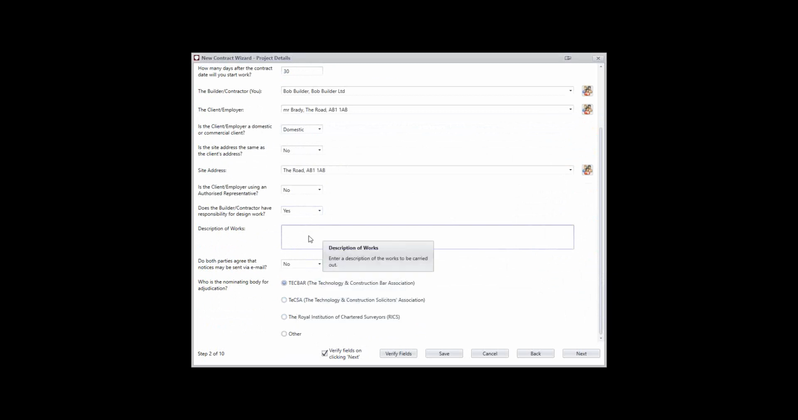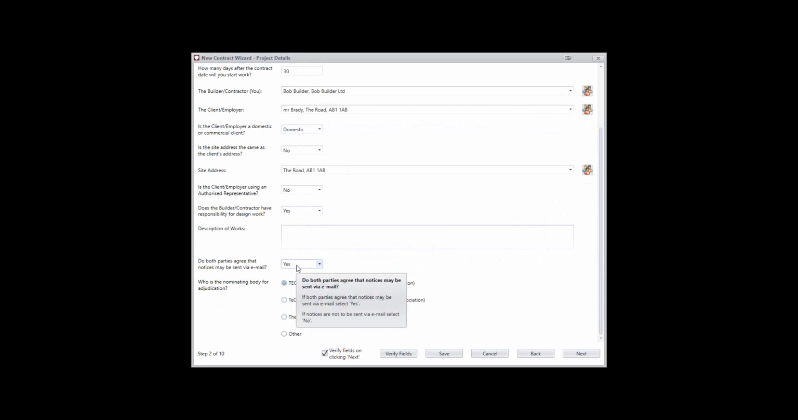As you can see there as well, when we hover over any of the boxes, it gives you a little help menu to explain it. Do both parties agree that notices may be sent via email? Yes, we can. So again, that will then be stated on the contract once it's been published.